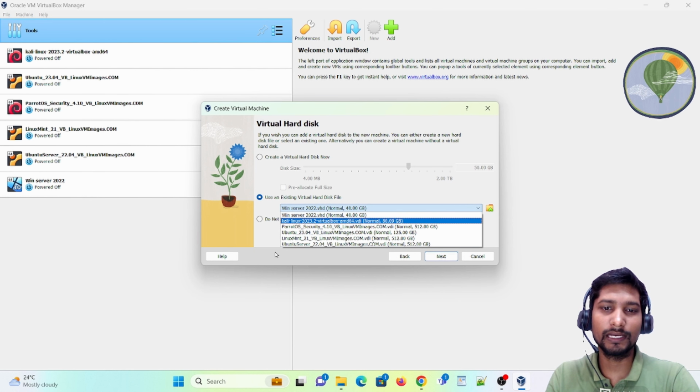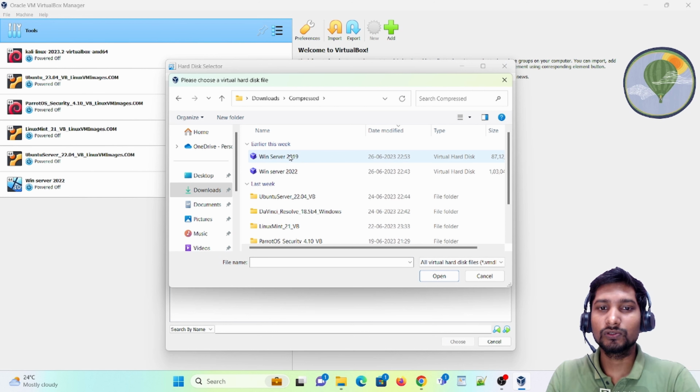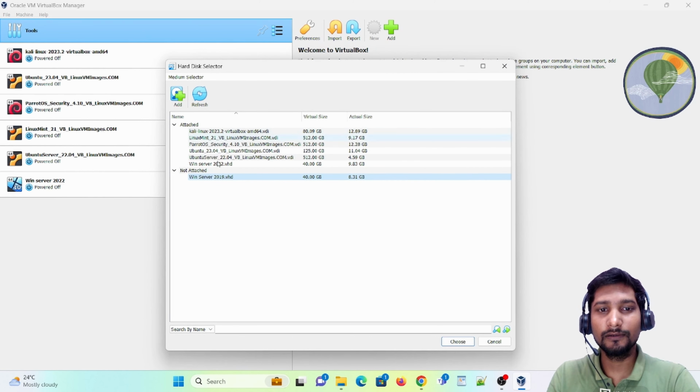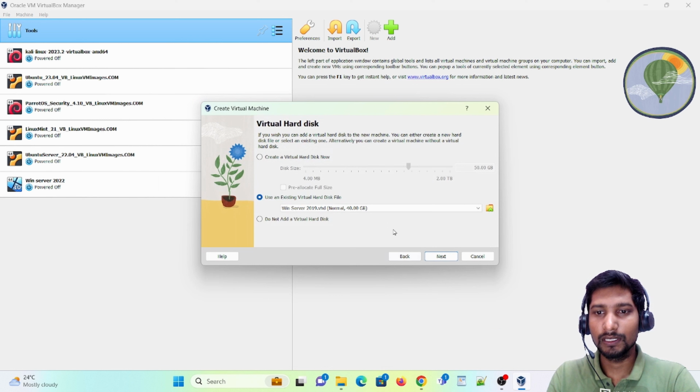You can see Windows Server 2019 is not available here, so you need to click here, add, and just go into your files. So I'm going to add Windows Server 2019 from here, right? Now it has been attached, so let me click on choose. Now you can see it has automatically taken the 40 GB of hard disk, right? So I'm going to click on next, finish, right?